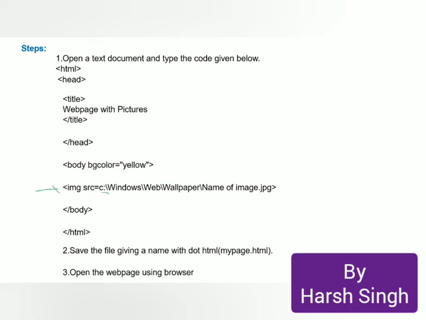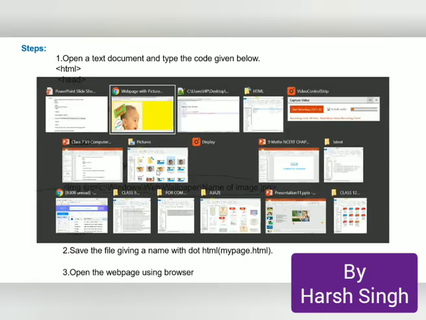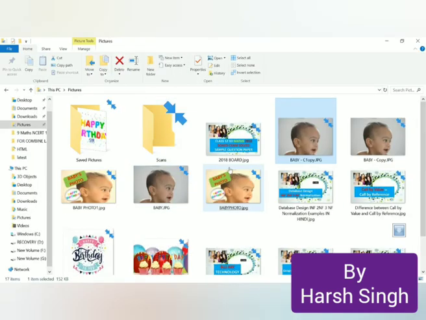in place of simply writing the name of the JPG file, we have to give the whole path. You have to give the whole path, and then we will save it in HTML and open it in a browser. So let us see how this can be done. In Windows we have a Pictures folder, so let us take this one, right? So this one will take.